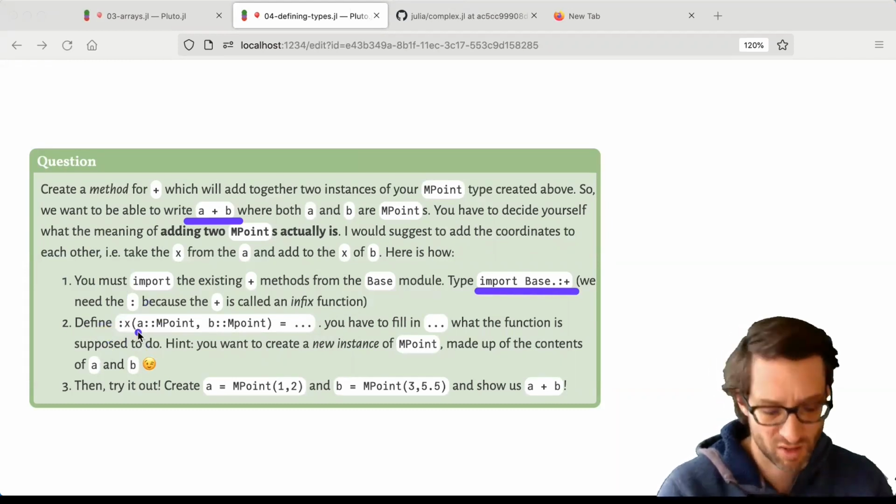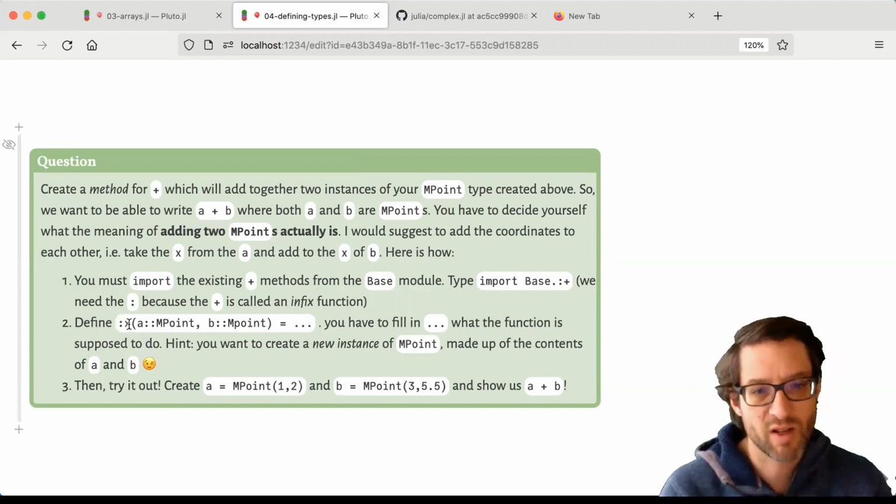That should be a plus. That's not an X, sorry. So define the plus function for A, which is an endpoint, and B, which is an endpoint, equal to, here's your function definition. And then try it out.